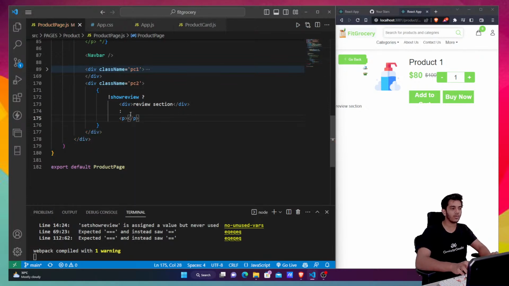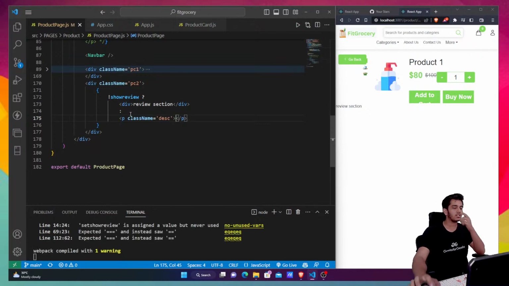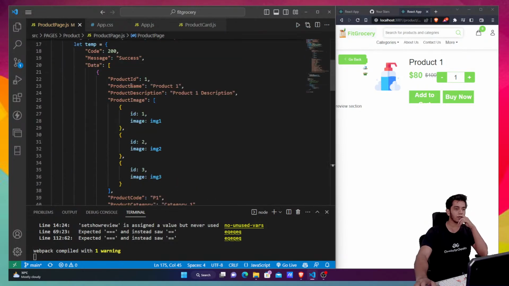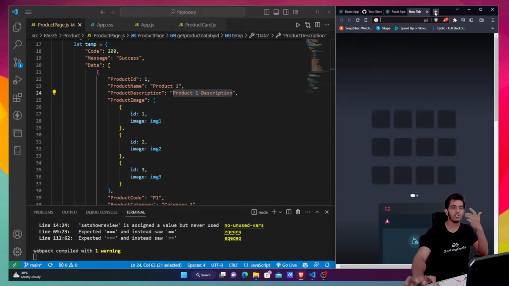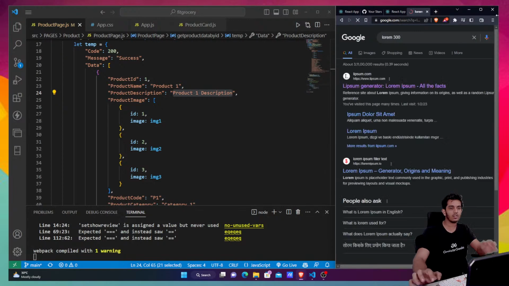You can style it in a different way. This is just some method. So I can give it a class name of desc, description. Inside this, suppose my product description will be inside this, right? So you can see that this is my product one description. So let's do one thing. I'll just take some random description, random paragraph. Okay, so I'll say Lorem 300.